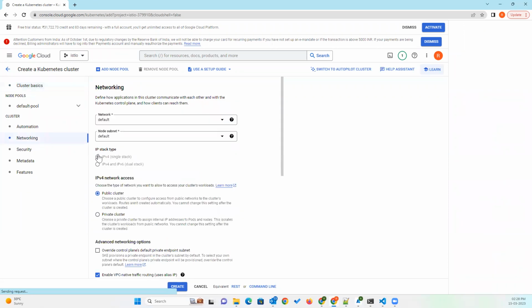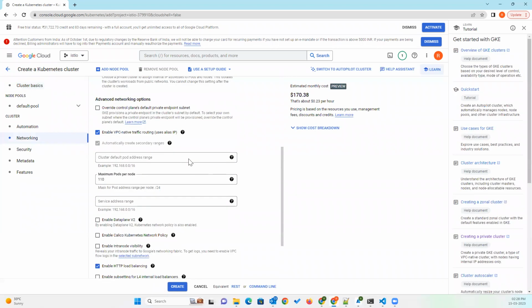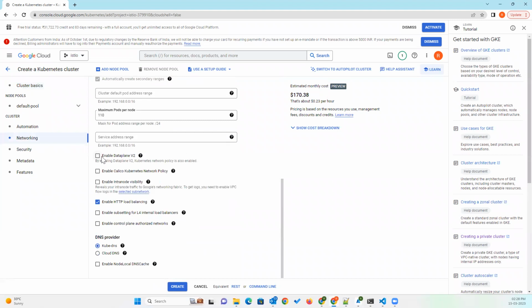In case of networking, we need to make sure we are not checking this one. Data plane V2 is also not working currently. In future it will work, because it's still in development. And with Calico, ideally it is expected to work with Calico network policy and all, but currently it's not working. So we need to make sure that while creating the cluster, these two are unchecked. Otherwise it will not work.